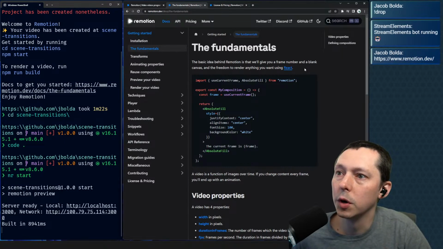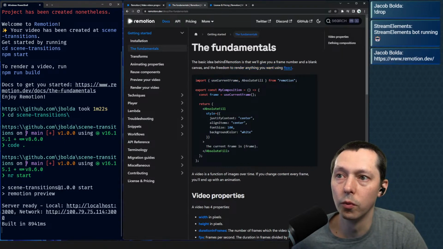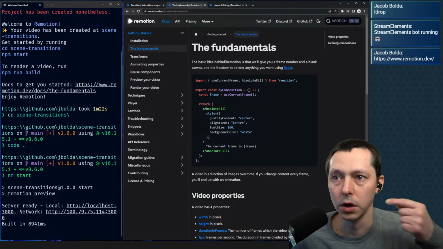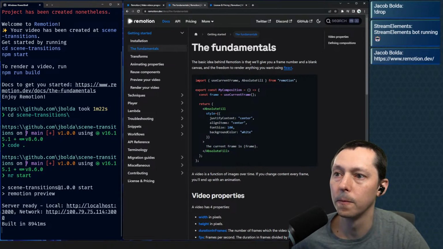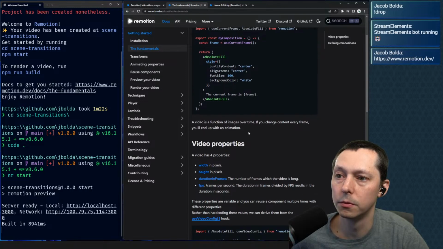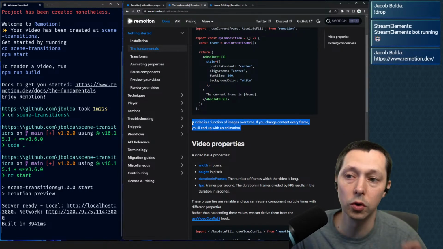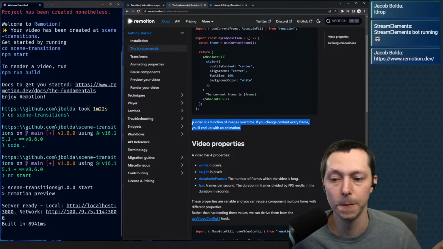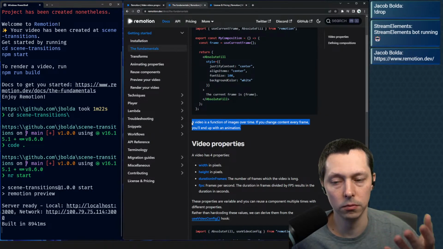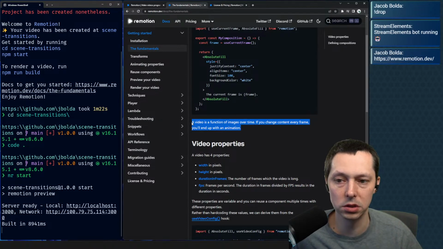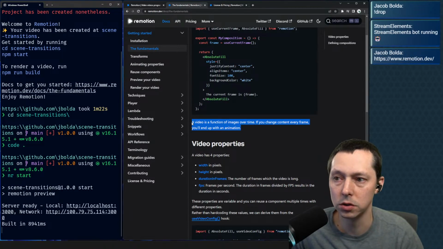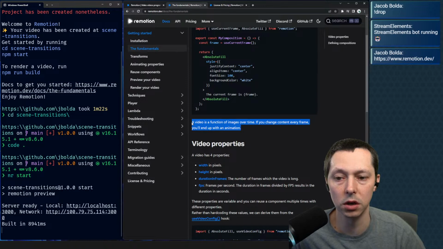We'll give you a frame number and a blank canvas, and then you can render. So at every tick of the frame, we can render something different. And a video is a function of images over time. Makes sense. So frames per second, FPS, would typically be 30 or 60, which is pretty common that you would see on YouTube.